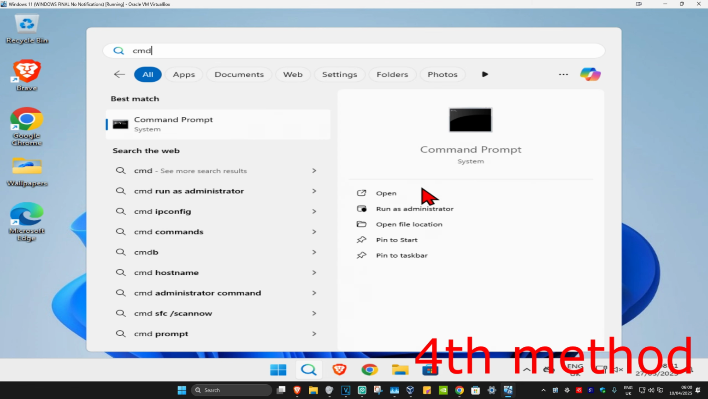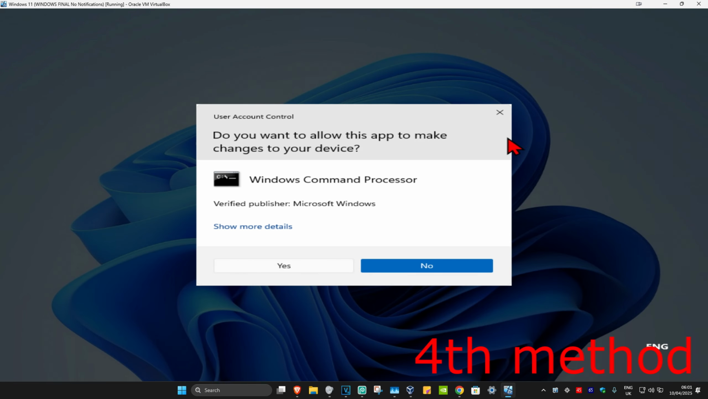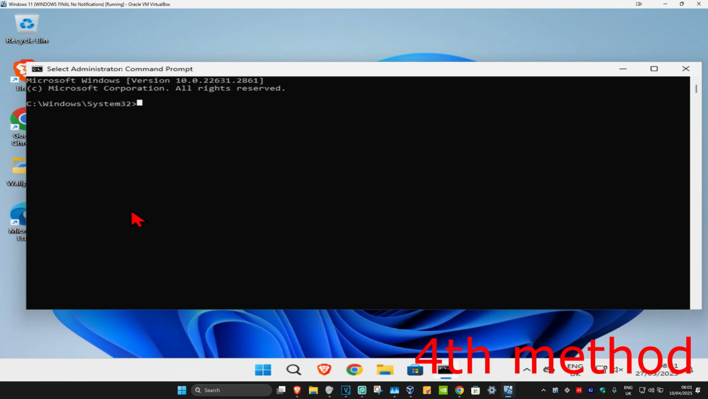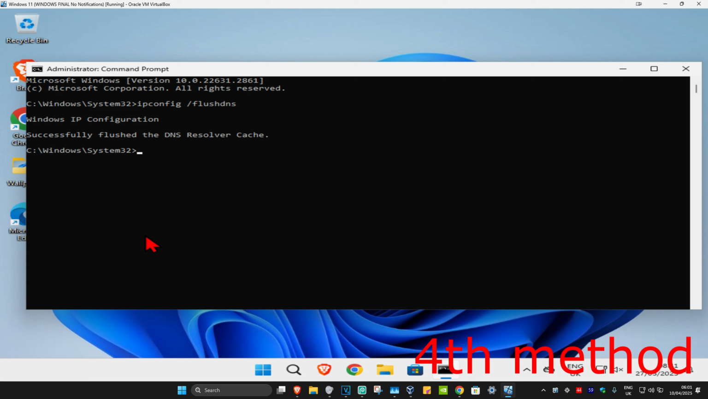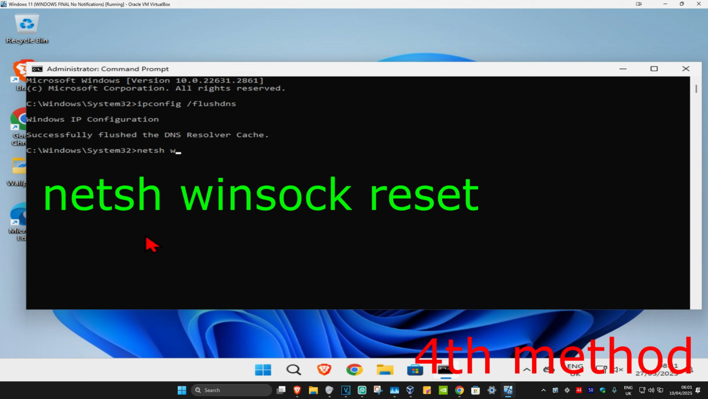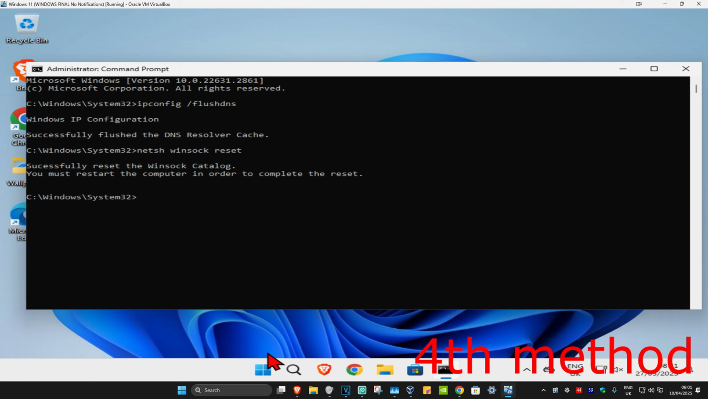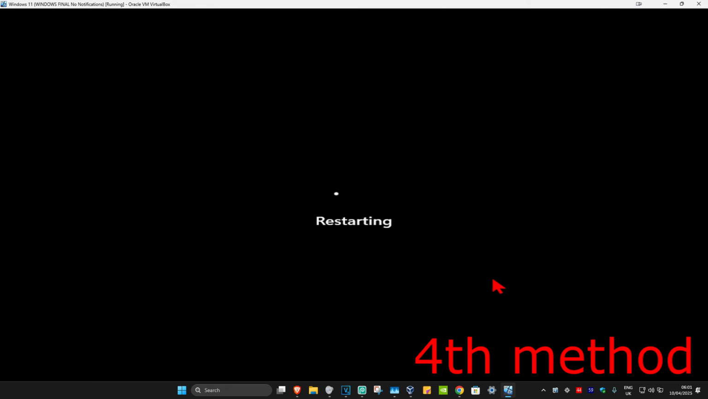Now for the last method, you're going to hit search again and type in CMD. Now you have to run it as administrator. And then click on yes. And then once you're on this, you're going to type in ipconfig /flushdns. Click on enter. Now you're going to type in netsh winsock reset. Click on enter again. And now you just want to restart your computer. And then this should now fix your problem.